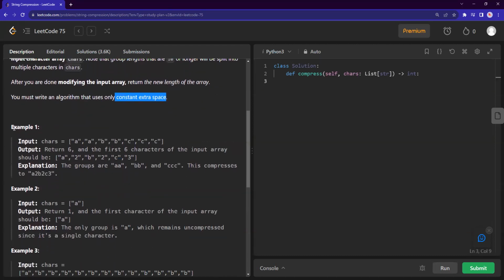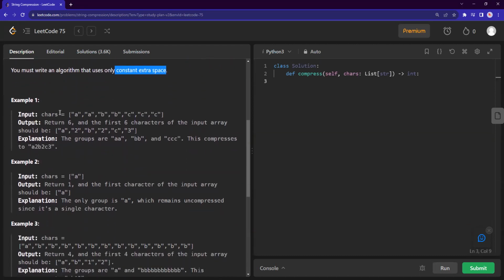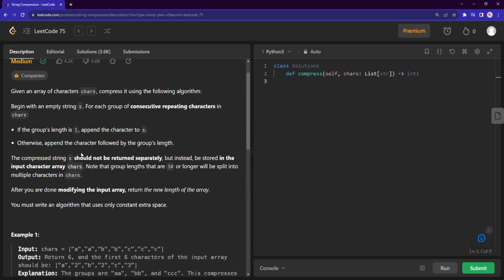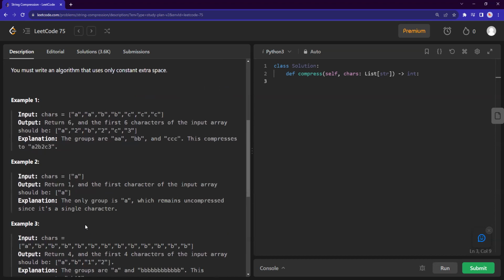So let's look at the test examples they've given. In this example, we have AA, BB, and CCC, giving A2, B2, and C3. If it's just A, we'll just return A. If it has A and 12 B's in a row, we put A, then B, and then 12 gets split into 1 and 2. You can see that this whole thing, as mentioned, has a few different parts, so we will target them in sequence.